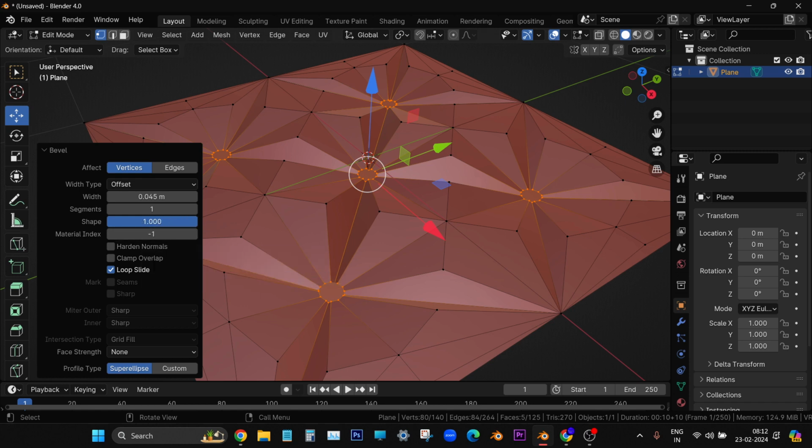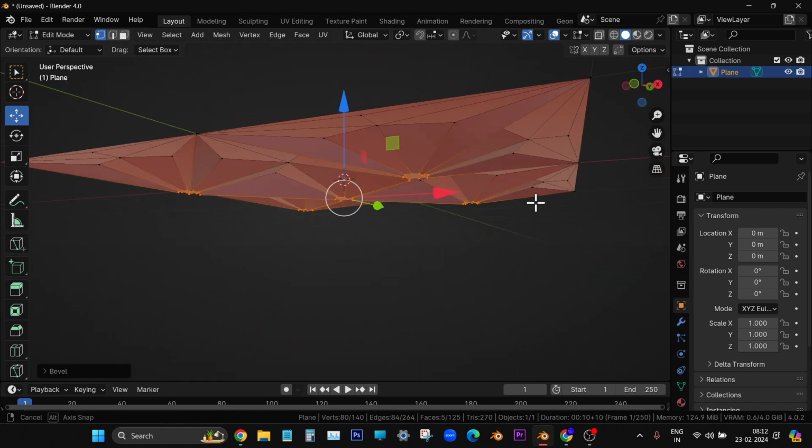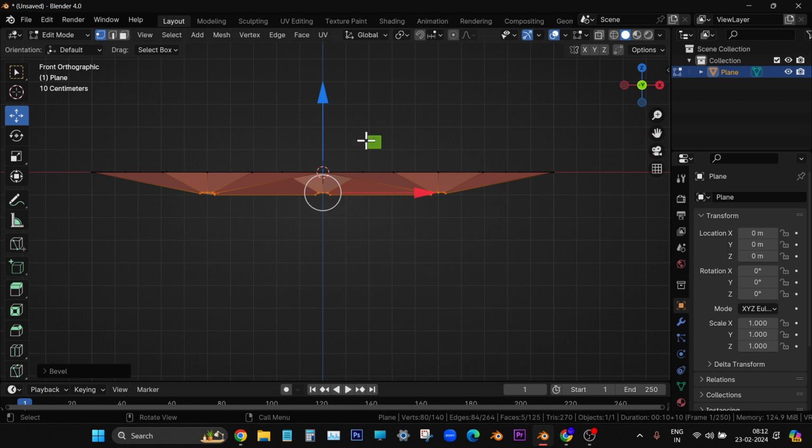If you want, I can show it. It won't work anything. It won't function. So only segments and width will work, but segments let it be one only, and only width we changed. By default, it was more than 0.055 or something. Now we have changed it to 0.045. So in the bevel settings we switched it to vertices and then changed the width. That's all.